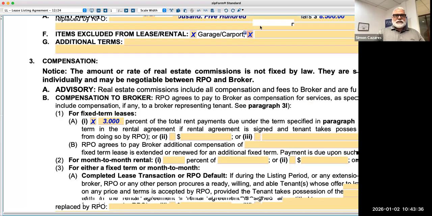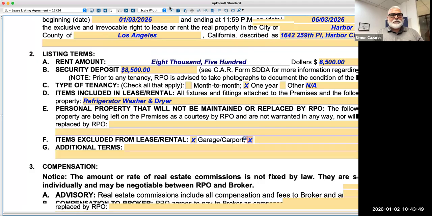Okay, so no difference than the purchase agreement when you're doing the buyer representation agreement. In this instance, I'm charging 3% of the compensation, and it says total rent payable due under the terms specified in paragraph 2C. So if you go back to 2C, we did a 1 year, and it's 8,500. So if you do the math here, you're going to do it as it states: 8,500 times 12 months. That's $102,000 of revenue that the owner is receiving in a 12-month period, right?